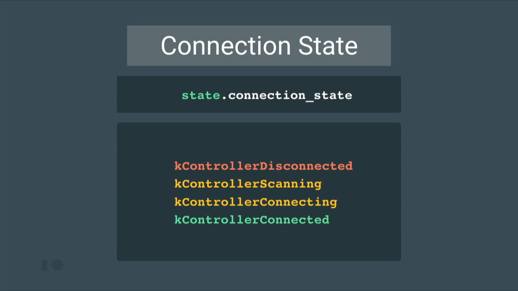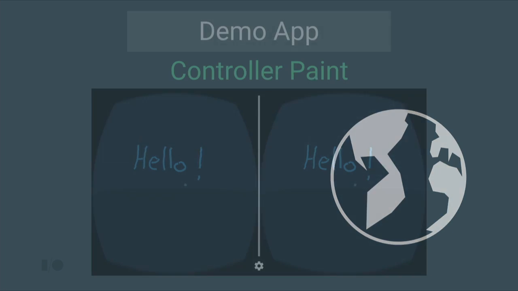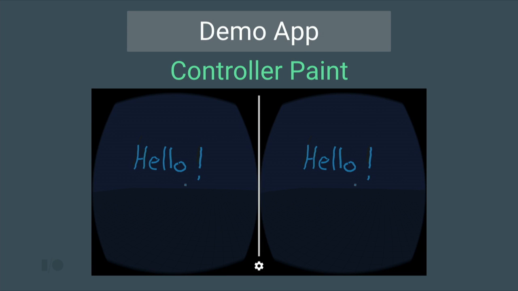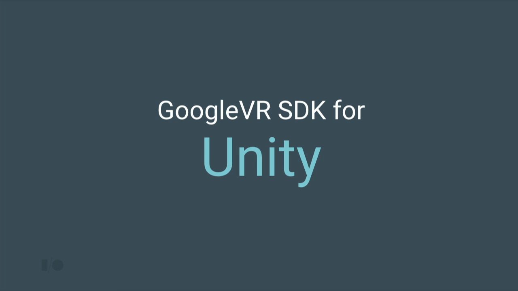Connection state is just whether or not the controller is connected to the phone right now. So there's disconnected, there's scanning, connecting and connected. The best state is connected. And I'll tell you how later, but this has to do with saving the world. More on that later. And you can download the demo app and look at code that actually does all of those things. Let's quickly look at the Unity SDK.